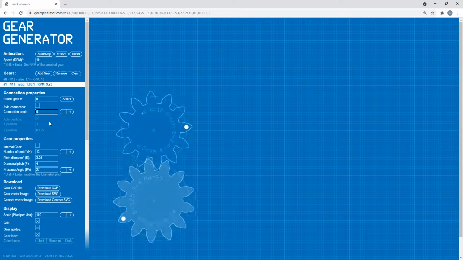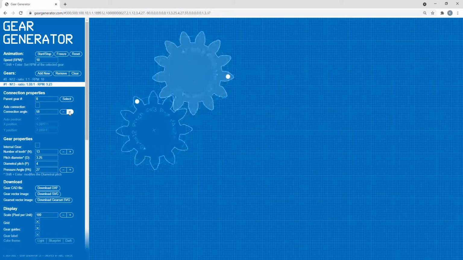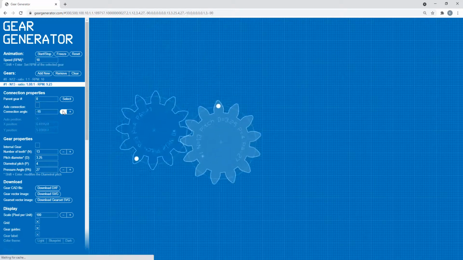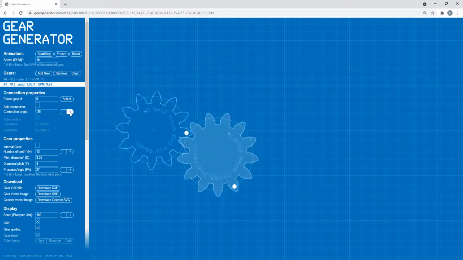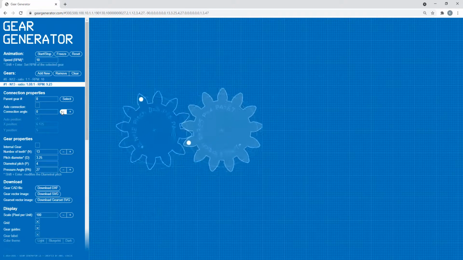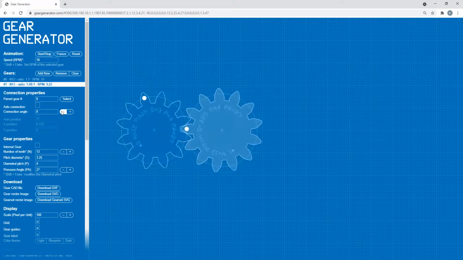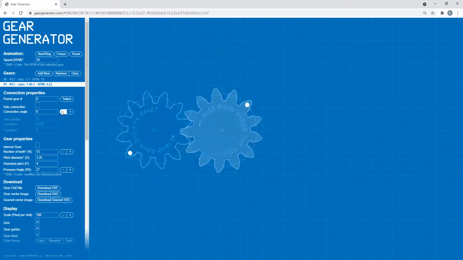Now, if we want to have our gear to the right of our driver gear, we change the connection angle to 0 degrees. As we increase this, we can move it round in a circle, or we can bring it round the other way, in a clockwise direction as well. So the degrees move up in a positive way as it is anti-clockwise, and then move in a negative way. So negative 90 takes us down below where our gear appeared there, but at 0 we can have it just to the right there.